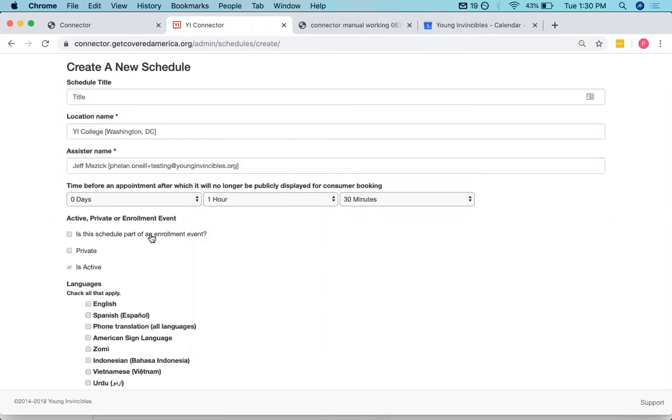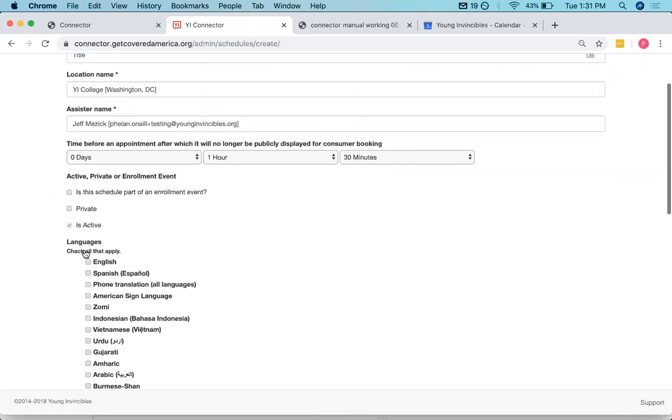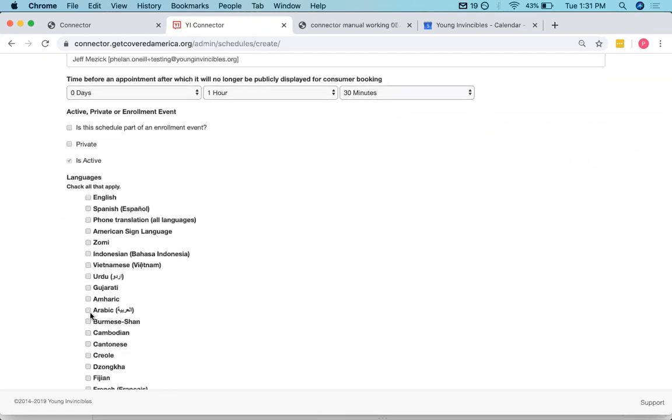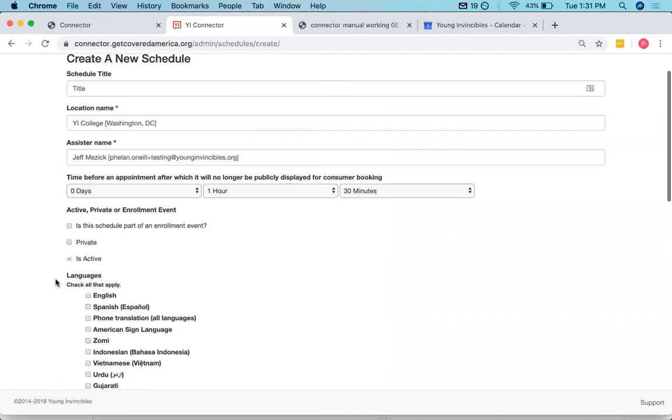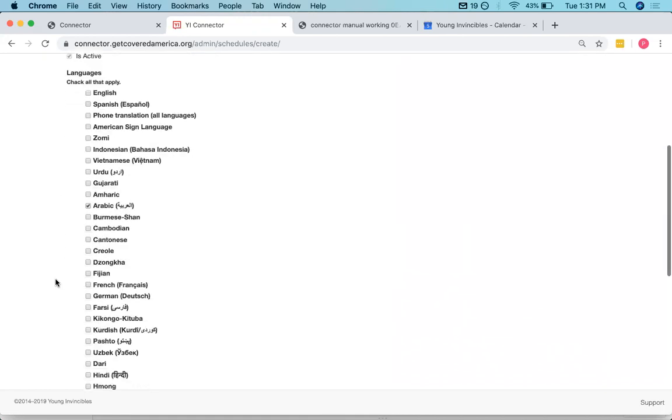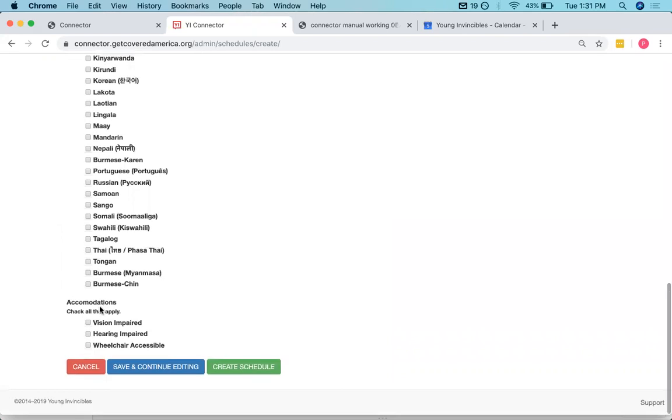If it's part of a larger enrollment event, you can track that. If just the schedule is private, maybe you're holding off walk-in appointments, or you have a staff member who doesn't primarily do assistance, but could be brought in for busier times. You can mark just this schedule as private and give them that option there. And then, as we said, if Jeff also happens to speak Arabic on top of the English and Spanish, we can mark that as well and offer any accommodations, vision, hearing, wheelchair accessibility.